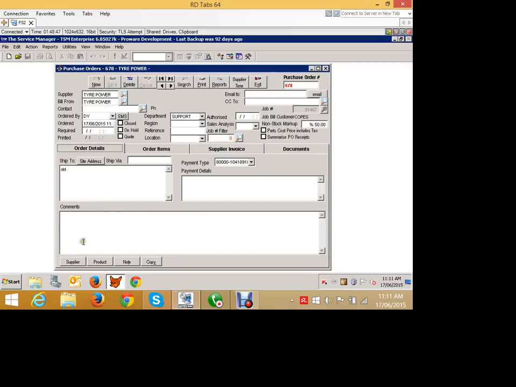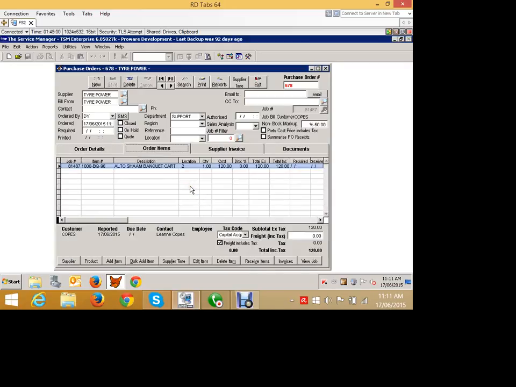On the order we then have our ship to information, our payment type and payment details of how we're going to pay this particular order, and any comments that we want to place on this order. We then go down to the order items, where we can add as many items as we like onto this order for the supplier.